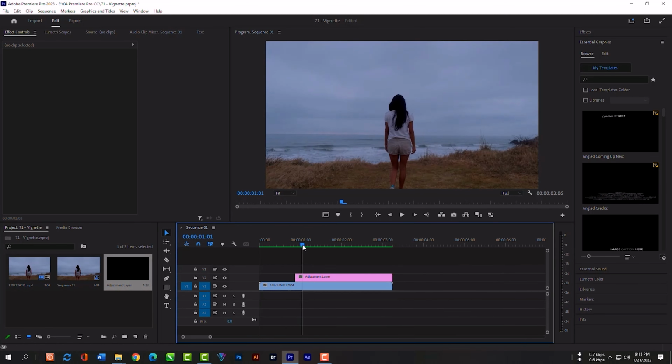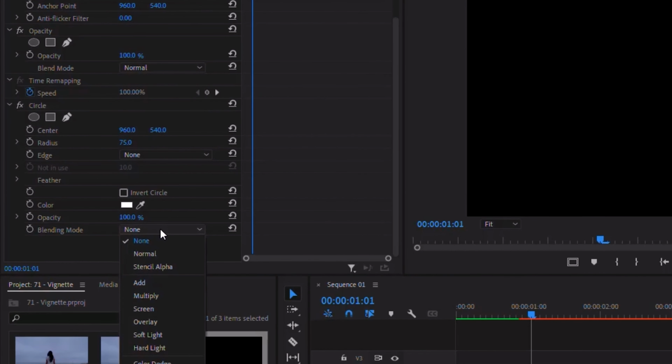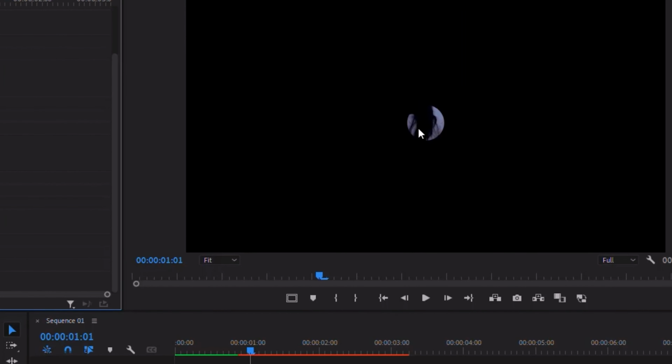Select the adjustment layer. Expand your effects panel. Search circle here. Drag this effect and release here. Go to effects panel. Blending mode will be stencil alpha so that we can see the video in middle.